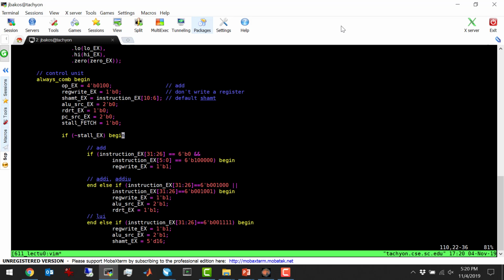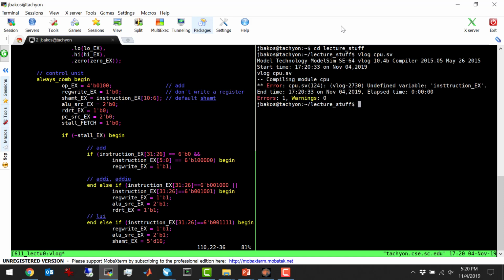All right, good. So what I want to do with this, well, first I want to try to compile it. I know I'll have a bunch of errors here. Yep, typo, line 124.